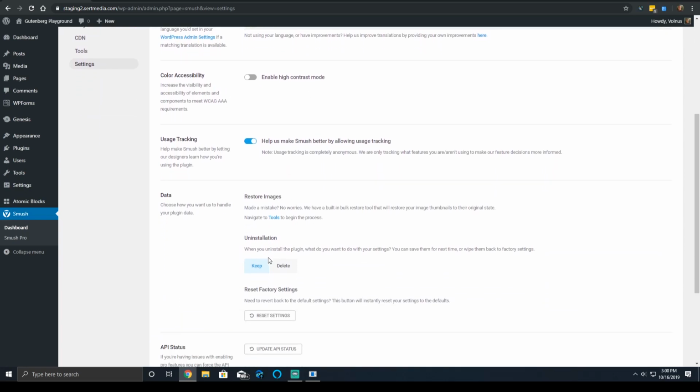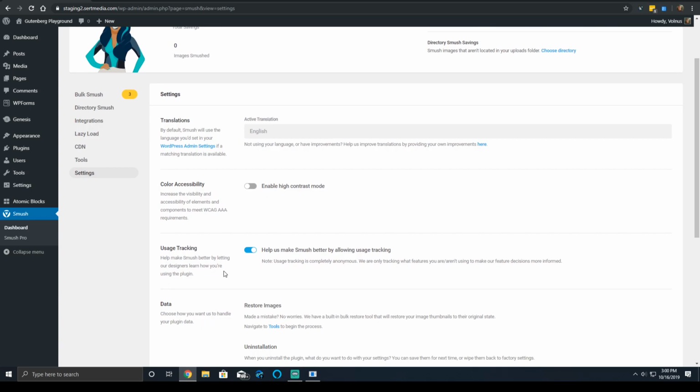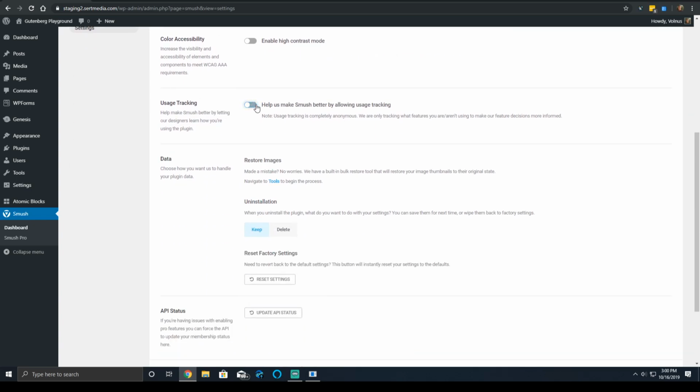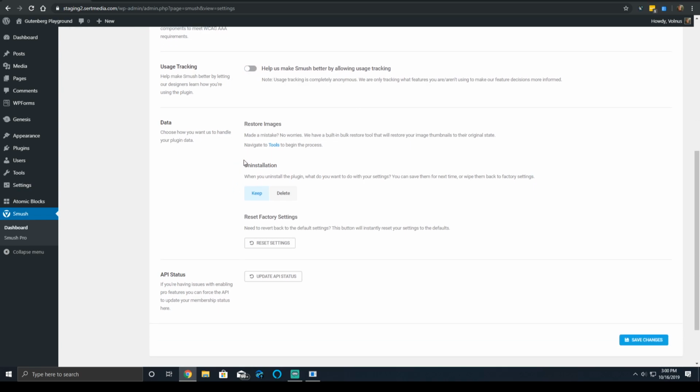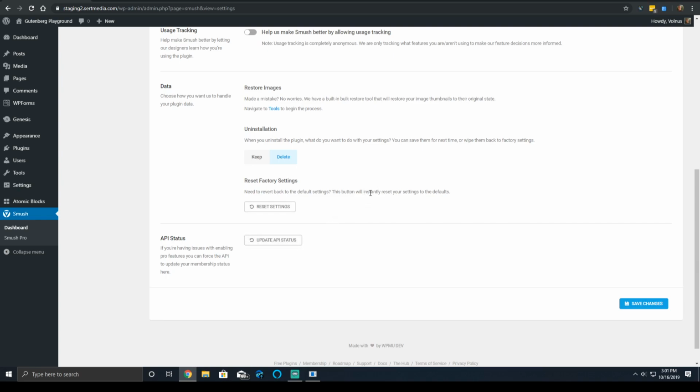And then there's the usual settings window. You can set the translation functionality, the color accessibility, usage tracking. I don't care if it's on or off. You might. Data, you could choose how you want to handle the image restoration. To restore an image, you can just go back to the tools section. You can choose on uninstall to delete the data or keep the data, that way in case you reinstall the plugin. I recommend deleting data if you're going to be deleting a plugin. That should just be the default behavior, in my opinion. That way databases stop getting so cluttered, which happens so often in the WordPress space. And then you can reset it to the factory settings or the default settings that the plugin comes as.